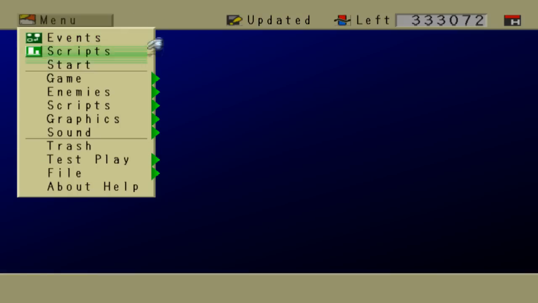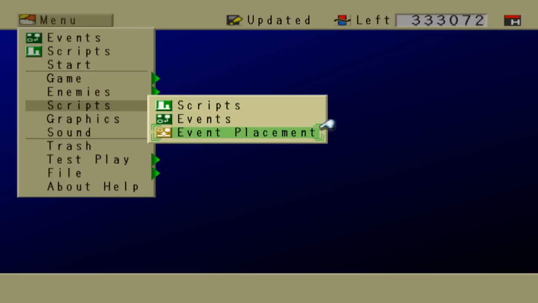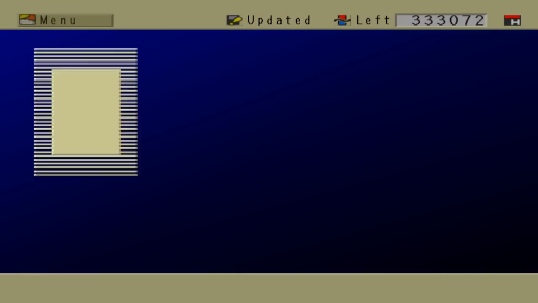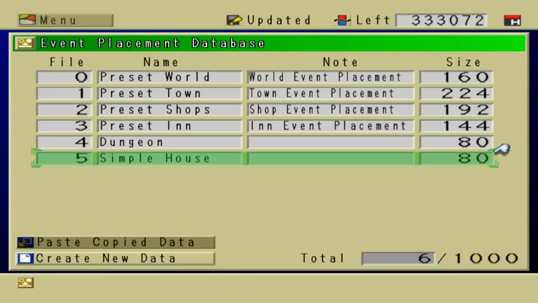Now we need to place it. So go to scripts, event placement. Gosh, that sound in the background is so distracting. Okay.